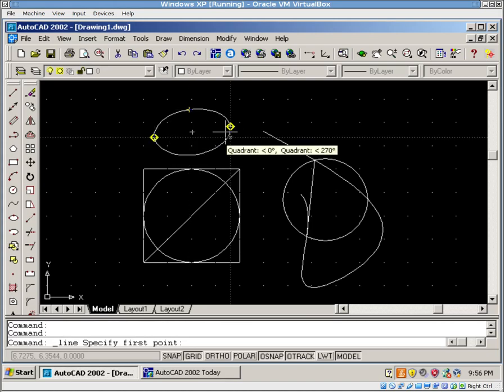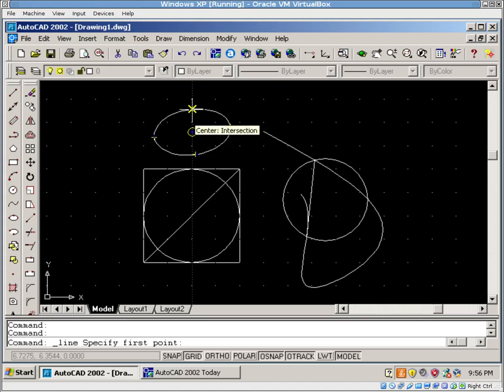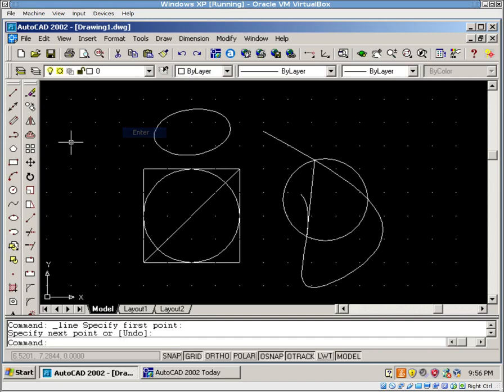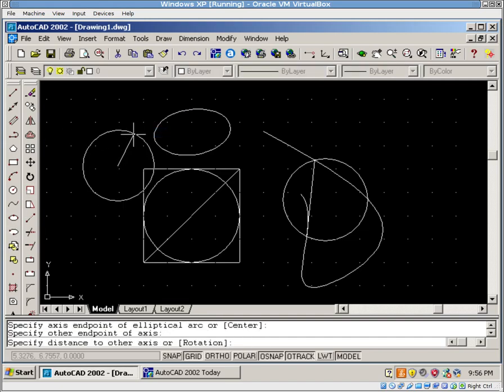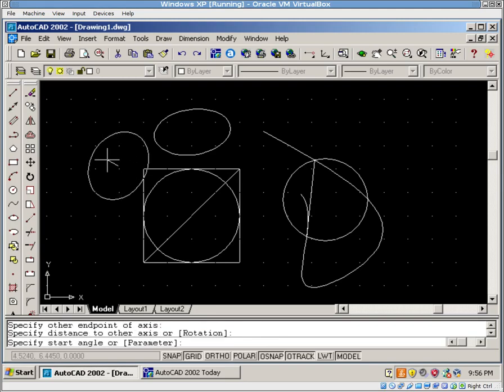Apparently ellipses have quadrants too. Okay, ellipses also have a center point. Let's try some of the arcs here. And I want to get to apparent intersection as well. This is where you want to slice it here.